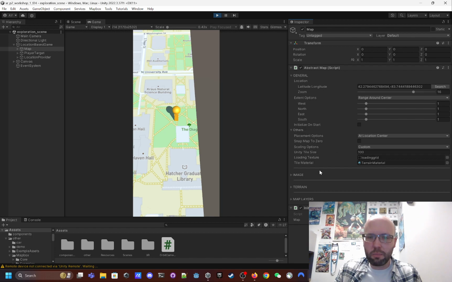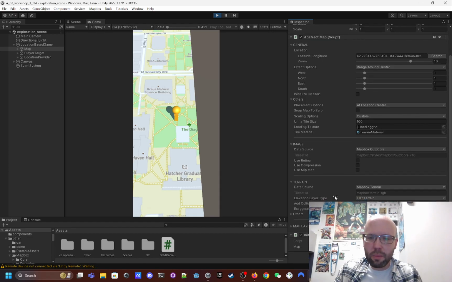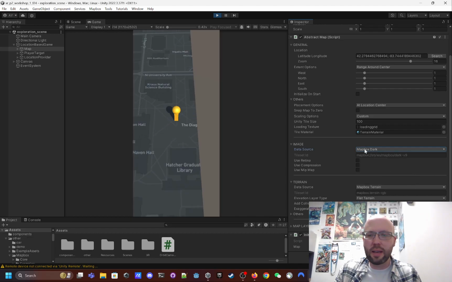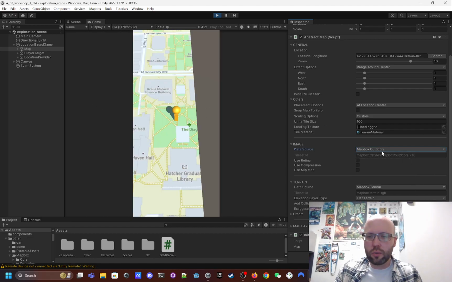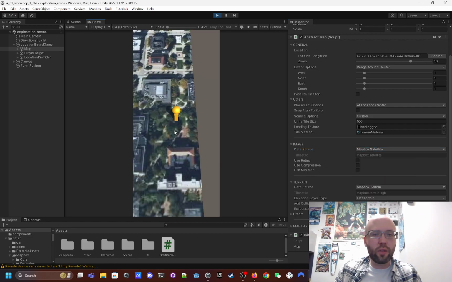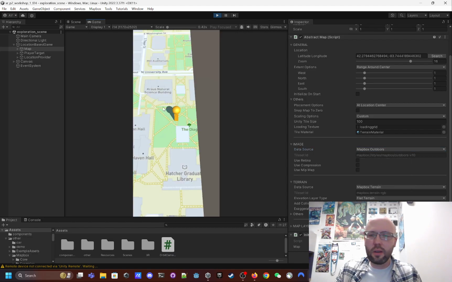Image, Mapbox outdoors. You can change how things look if you want. Terrain, Mapbox terrain. Can I change this? Well, I wonder how dark it looks. Oh, that's awesome. Isn't that cool? So outdoors, what about streets? Okay. Satellite. Oh, that's awesome, isn't it? Super cool. I'm going to stick with outdoors.